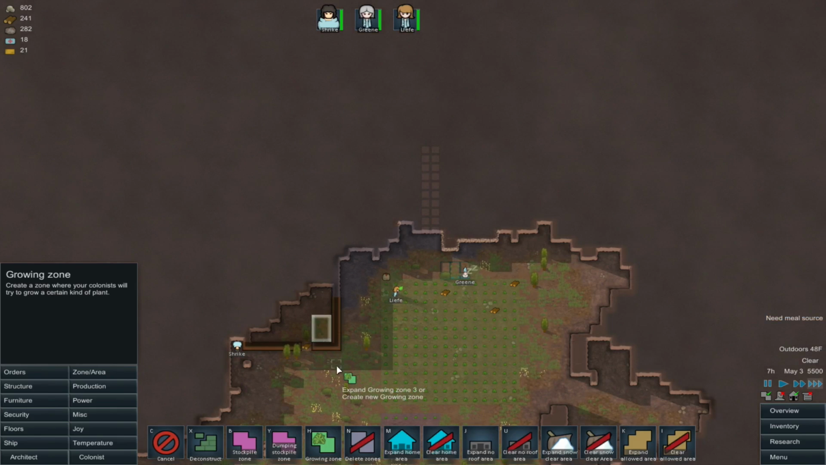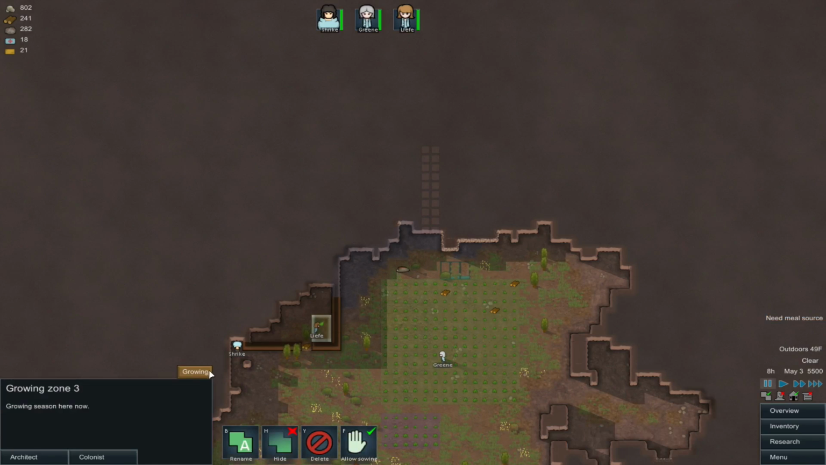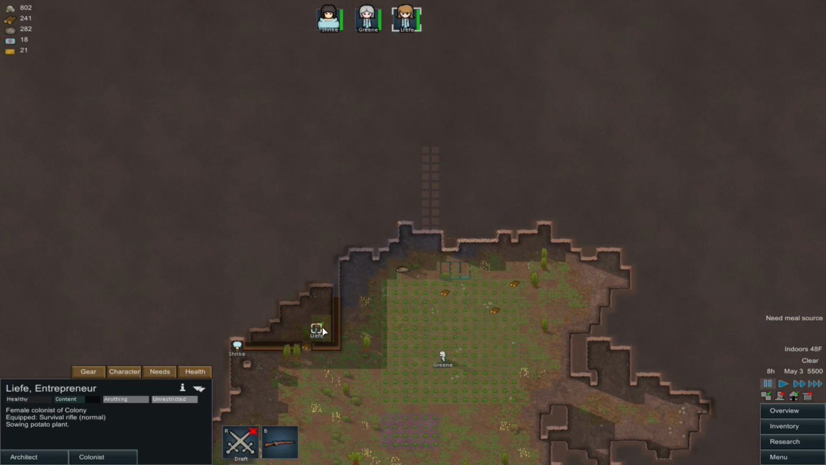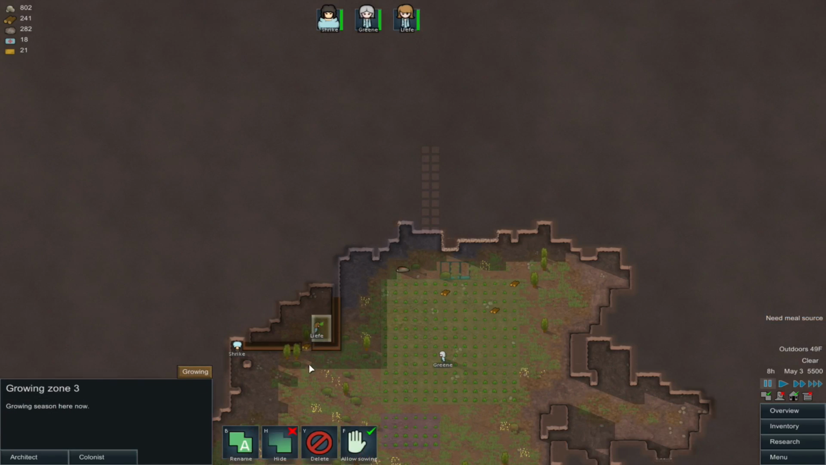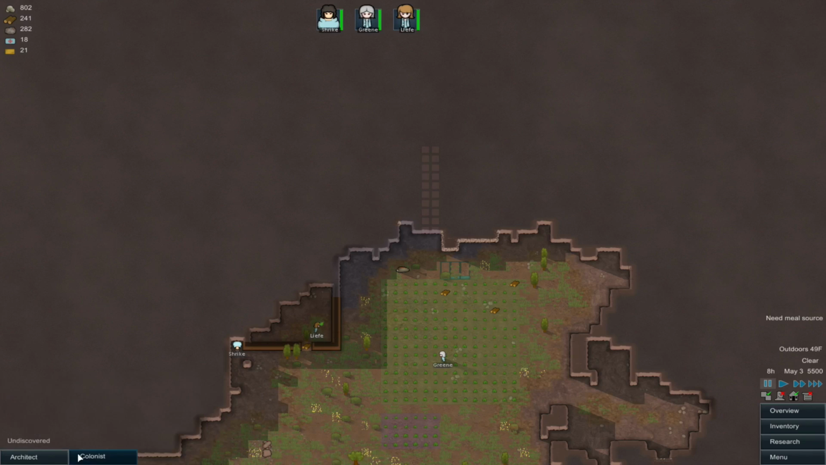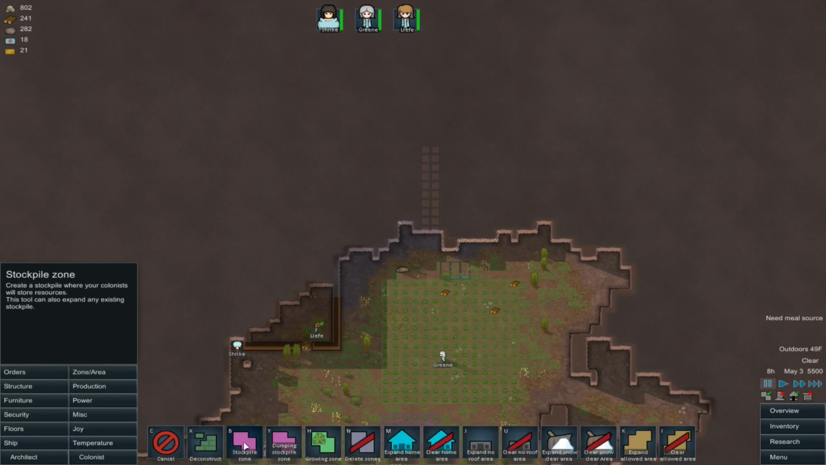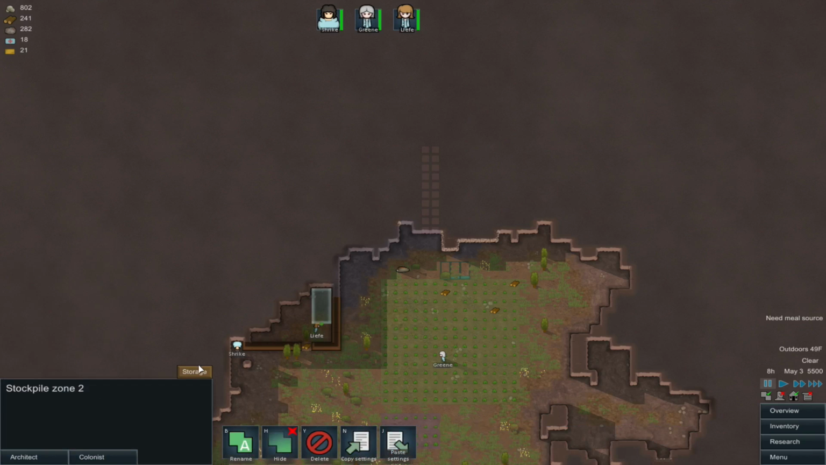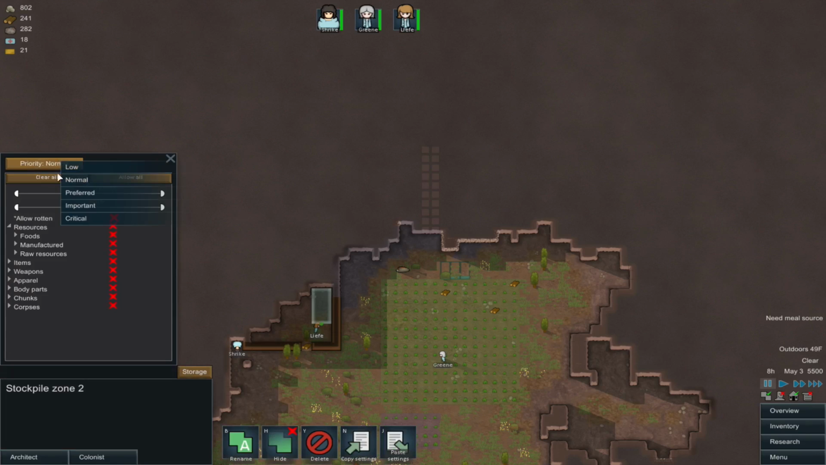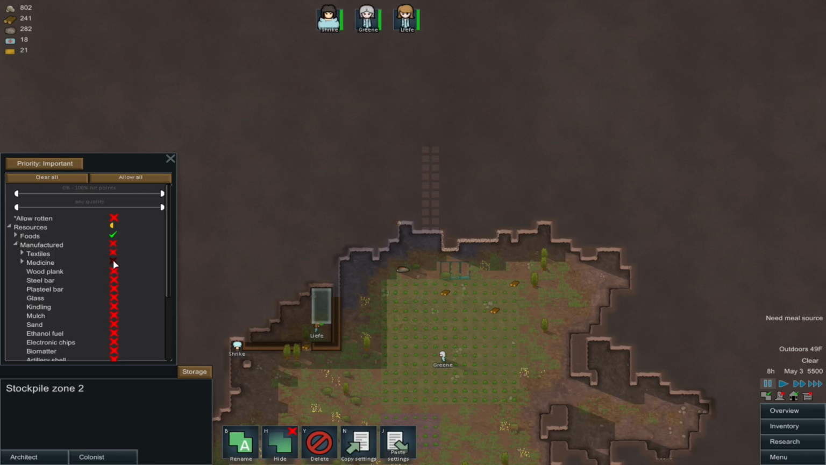I can't put any zone over there, huh? Okay. So, not a growing zone. Oh, I messed that up really good. Delete that. That's why we couldn't grow. What was I doing? Stockpile. That's why I couldn't get it to go. So, storage. And clear all. And we're going to make this important. We're going to put our foods there. And we're going to put our medicine there for now.